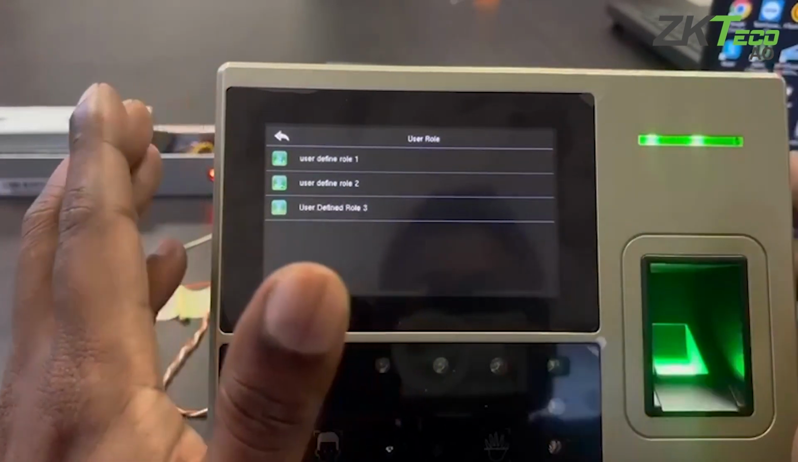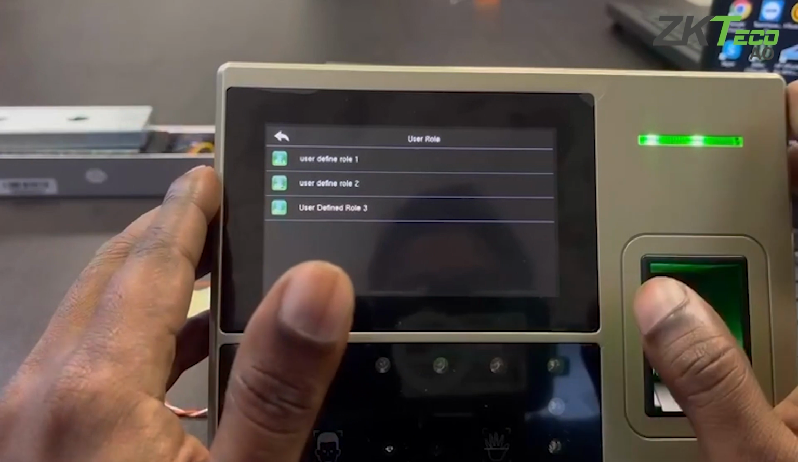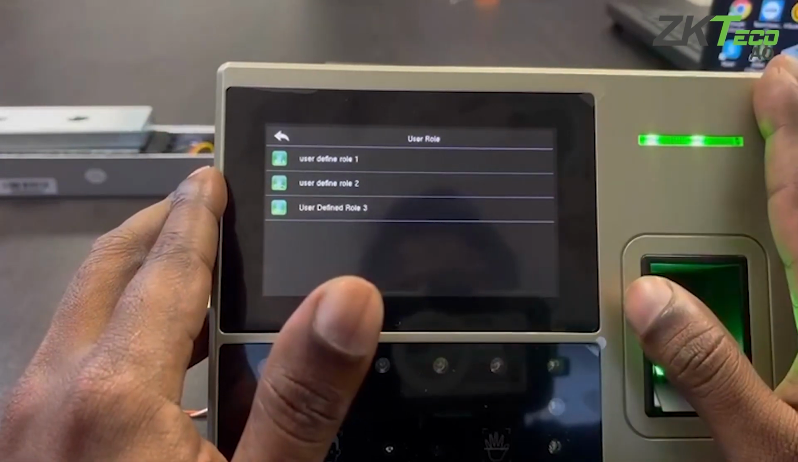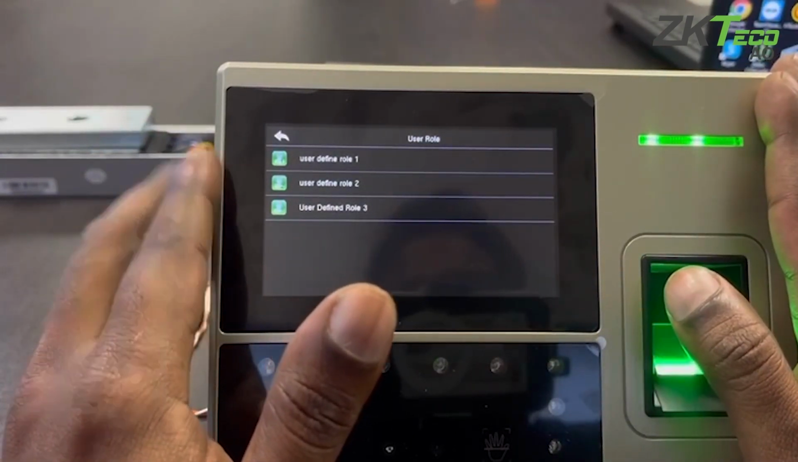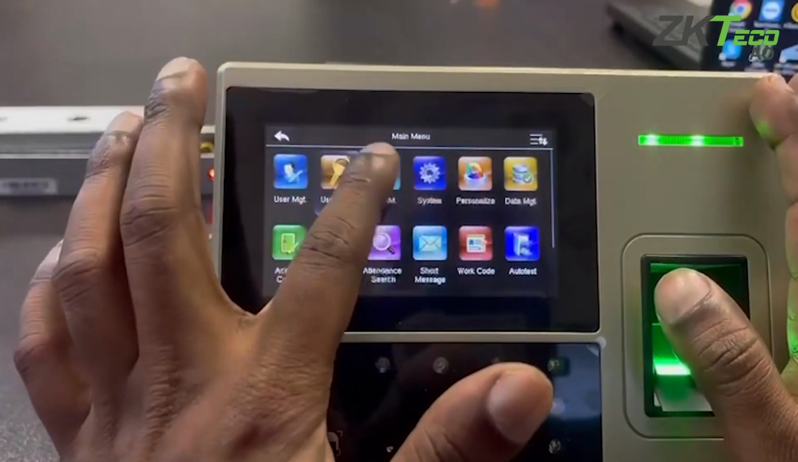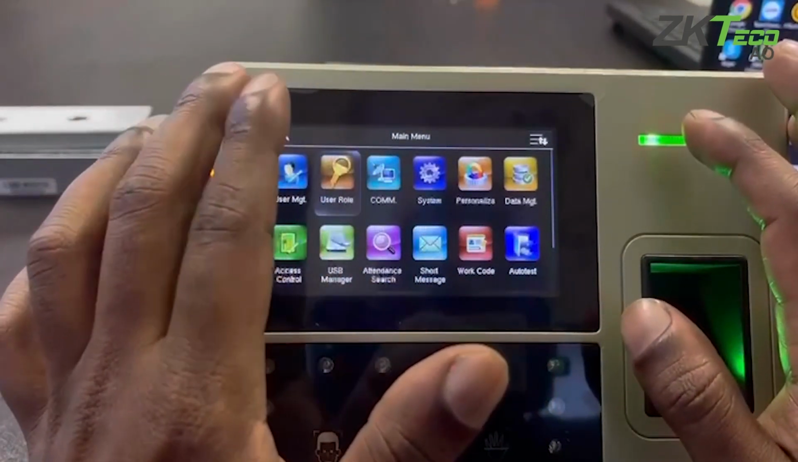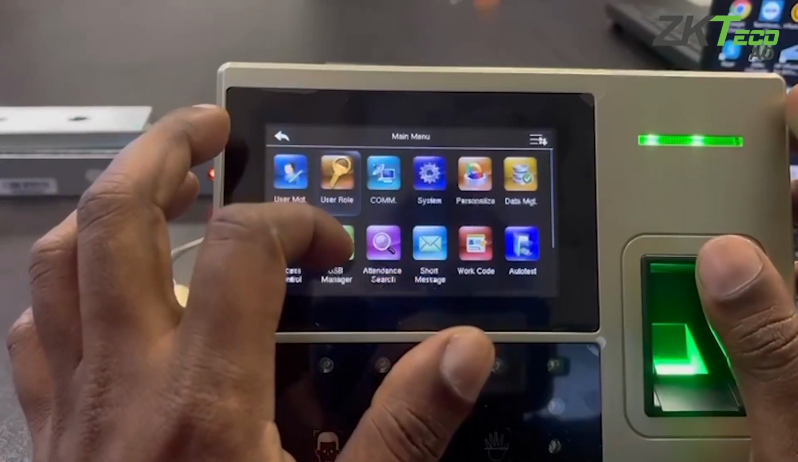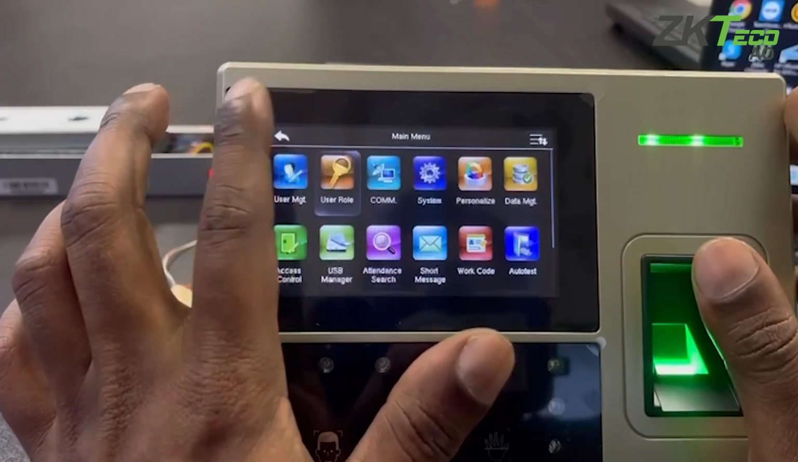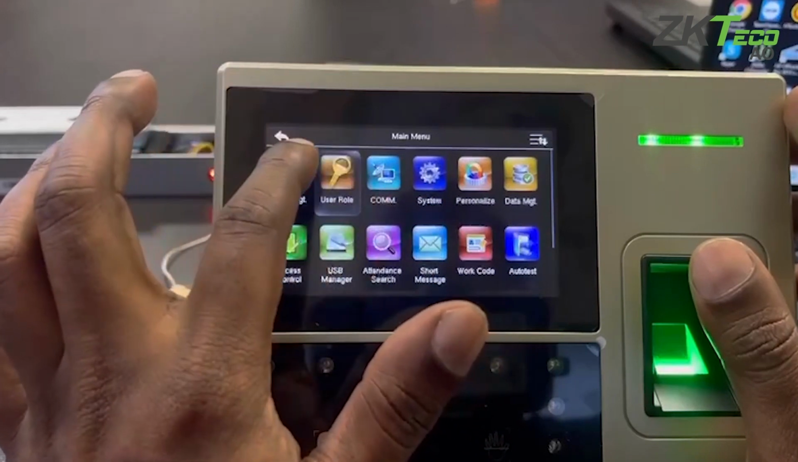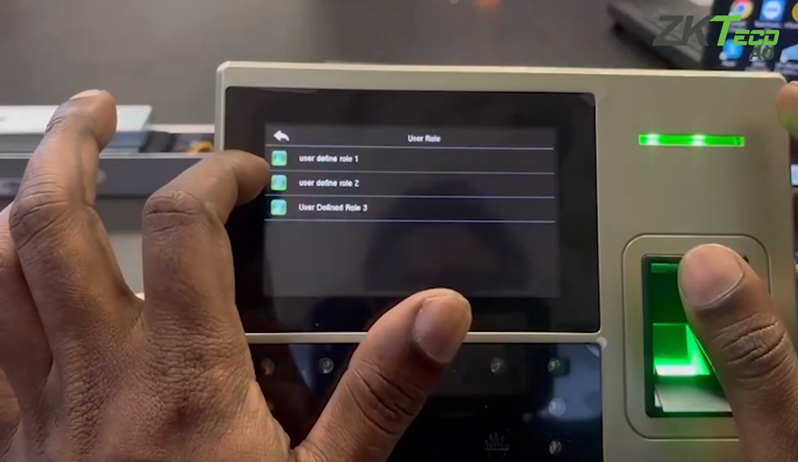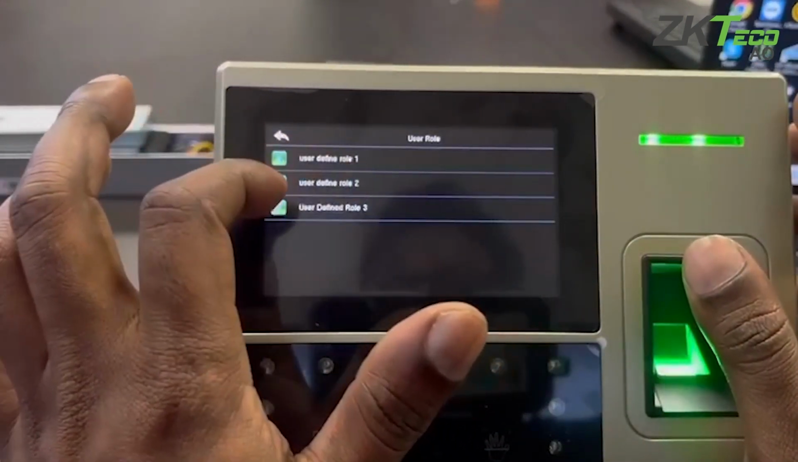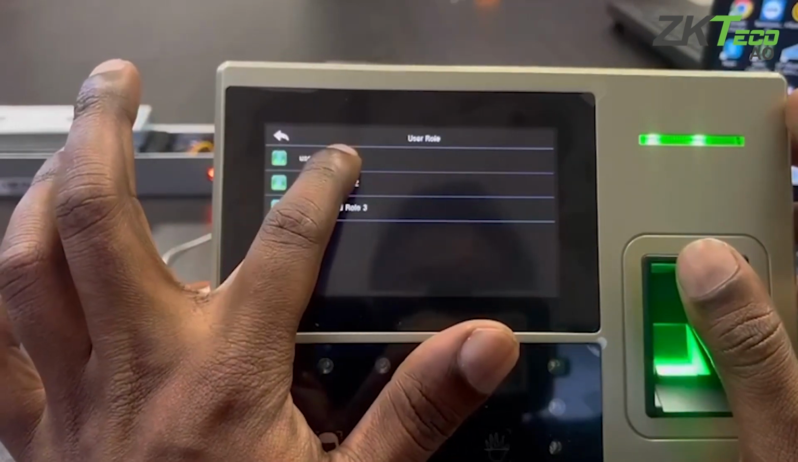Rather than that, if you want to add some other roles, like if a person wants to access only the communication settings or some other settings, you can make a separate role for him. For example, I will create one role for the IT team. You can see user role. It will be user defined role 1, 2, 3. I will create one role here.